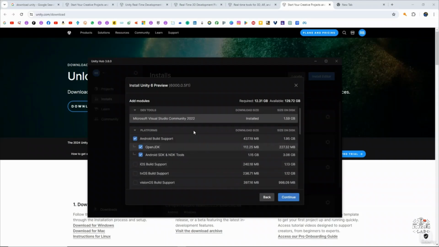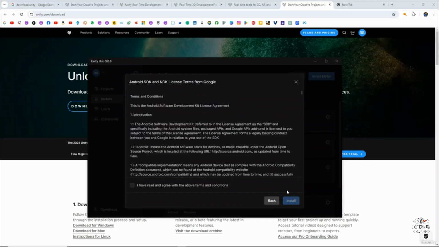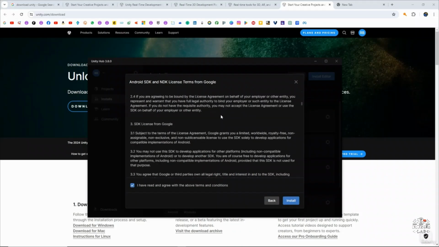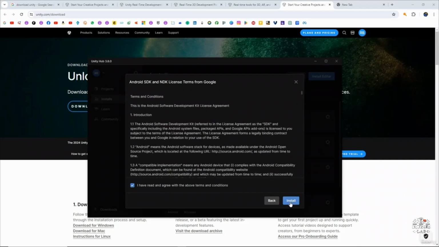So once you have selected all the components that are required, simply click on this continue button, and then you can simply click on this I have read and agree without reading or agreeing to anything, and then simply click on install, and it will go ahead and install the Unity version and all the components one by one.